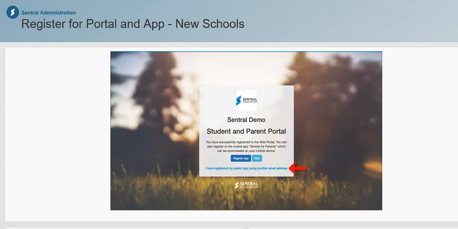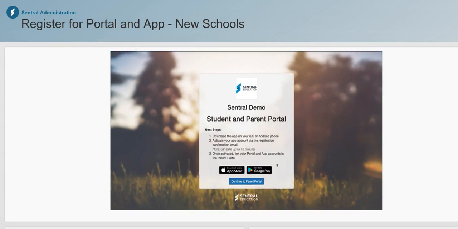But it is worth noting that you can use a different email address to register for the Portal and app accounts. To keep things simple, it's worth considering using the same email address for both. So let's register the app now as well, and then we'll continue to Parent Portal.